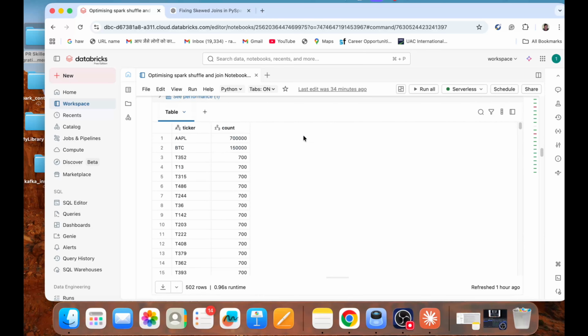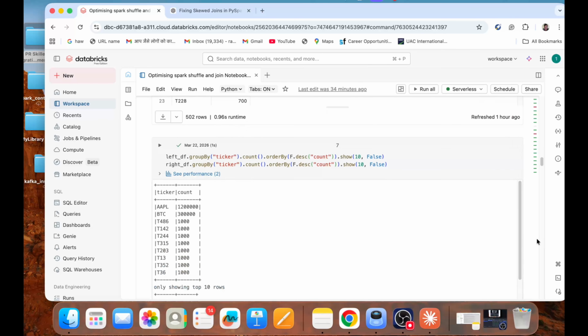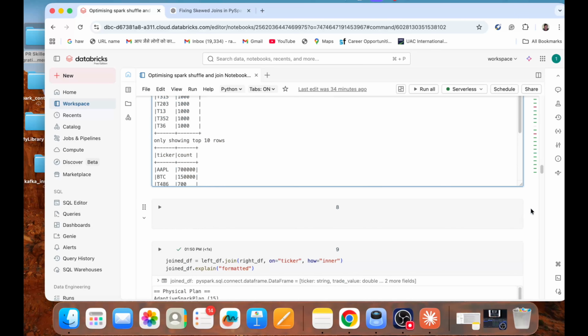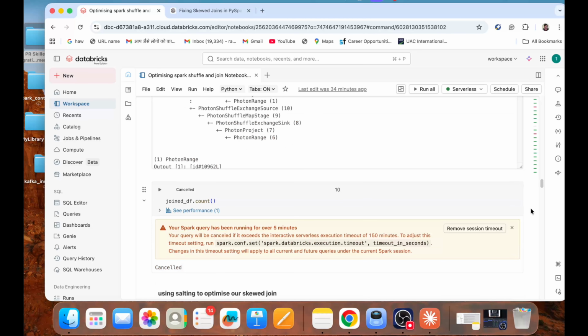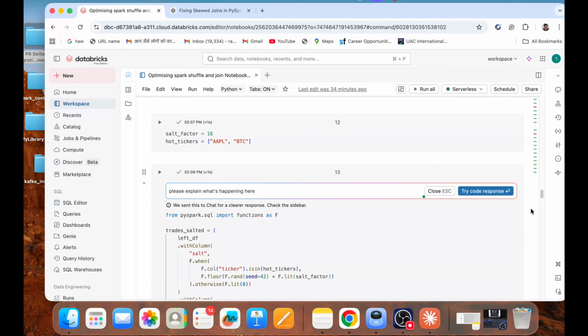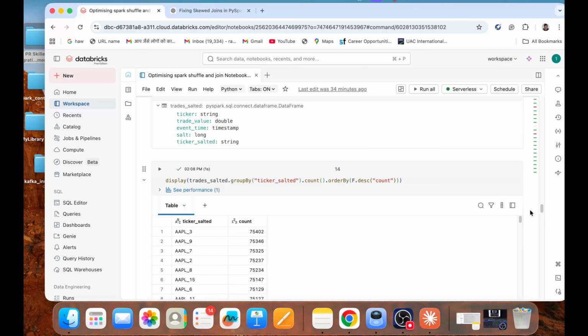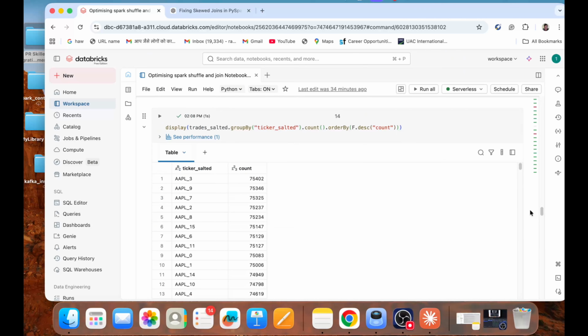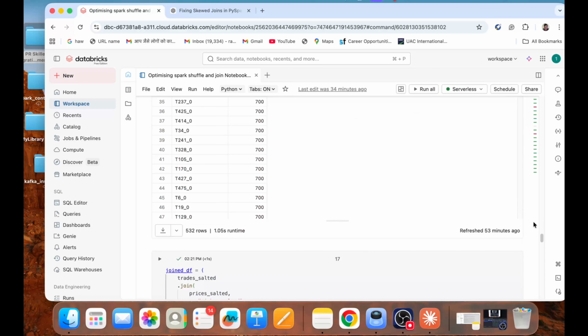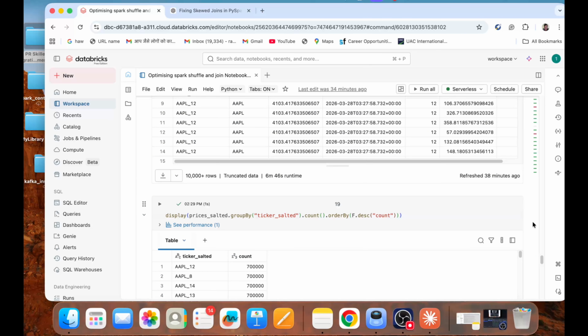So I hope I was able to explain salting in some detail, and that this helps in understanding how salting works. What does salting actually mean? How can you use salting to optimize your data pipeline? Today's video was just focused on optimizing the Spark shuffle and join. It's basically taking two random data frames and then working on them.